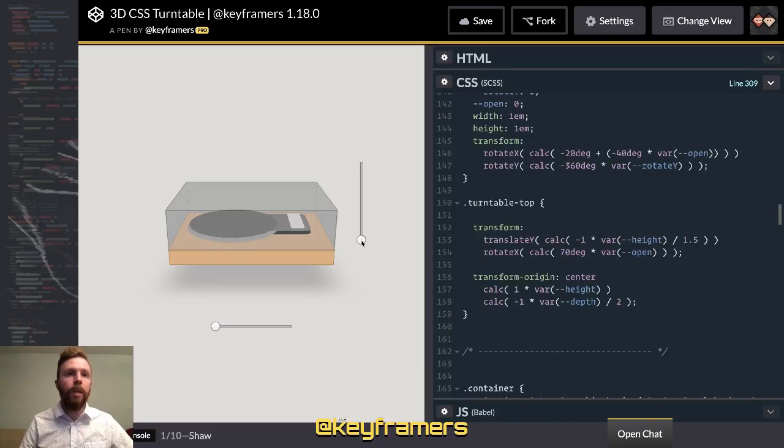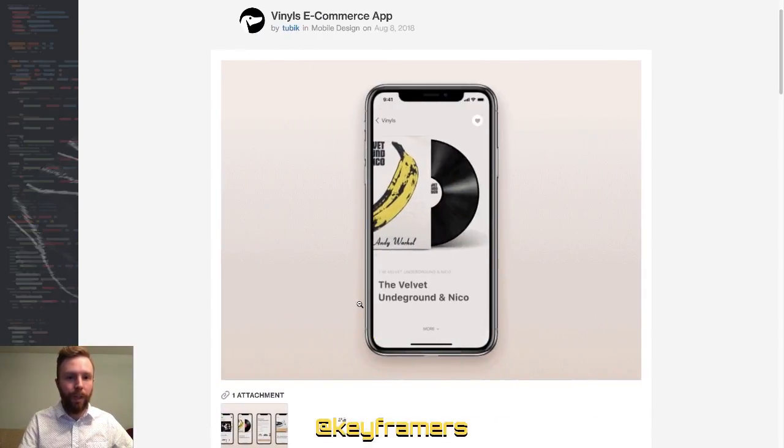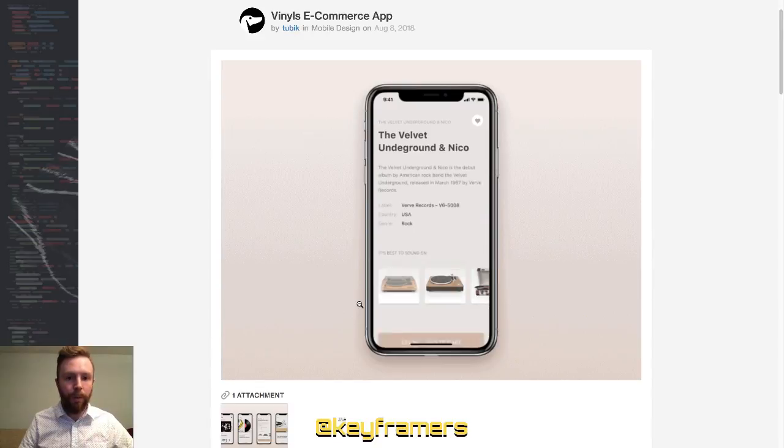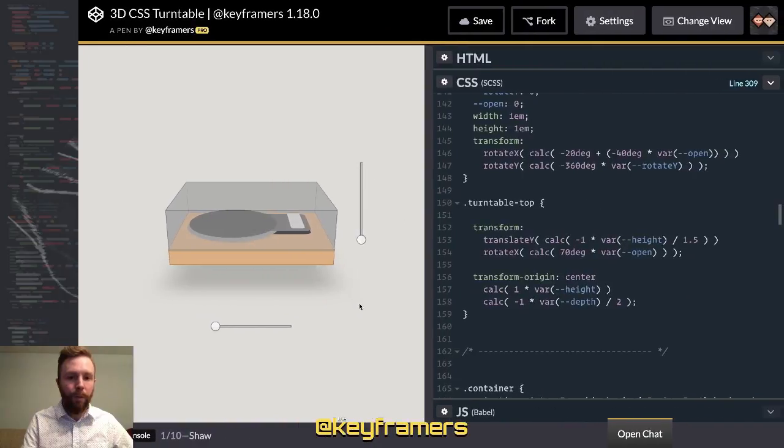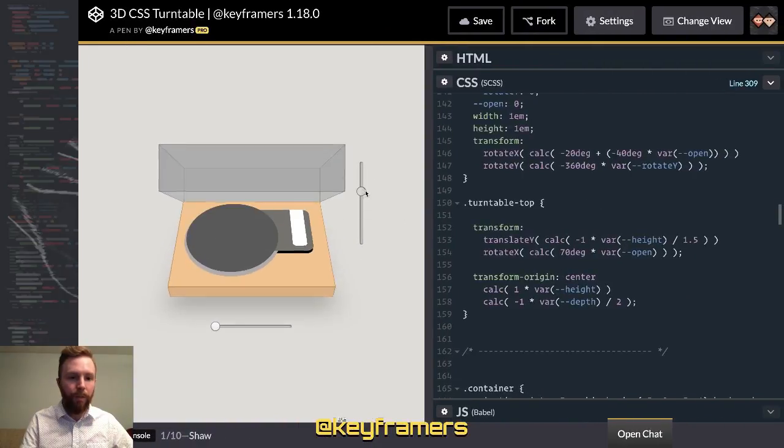So yeah, we'll be resuming this next week to build out the rest of the Vinyls e-commerce app with all of those fancy transitions, and we'll integrate our little turntable here to make that pop open.